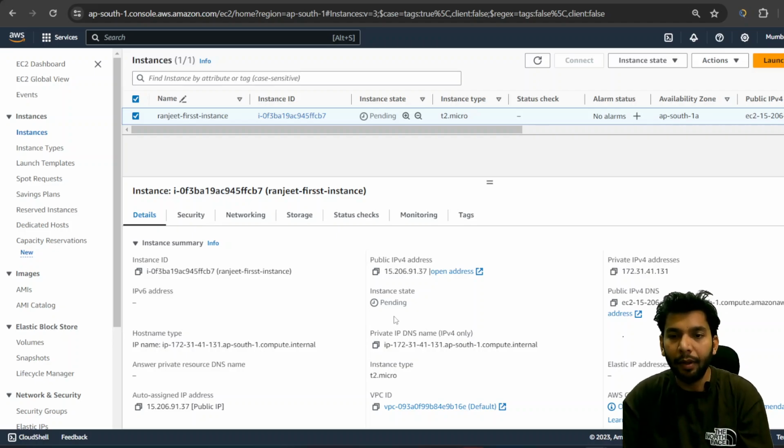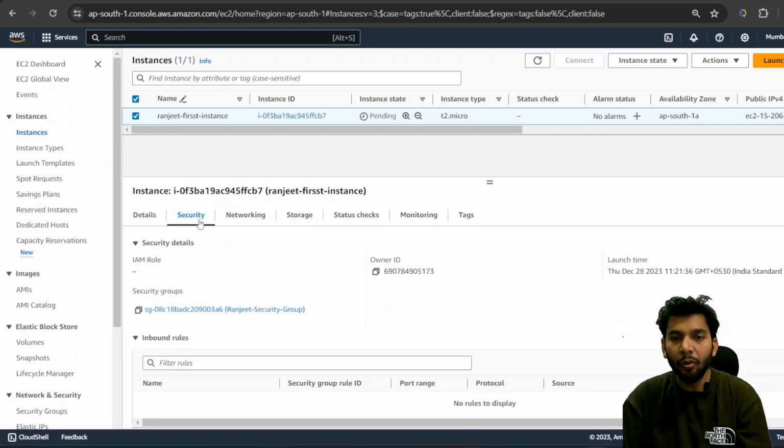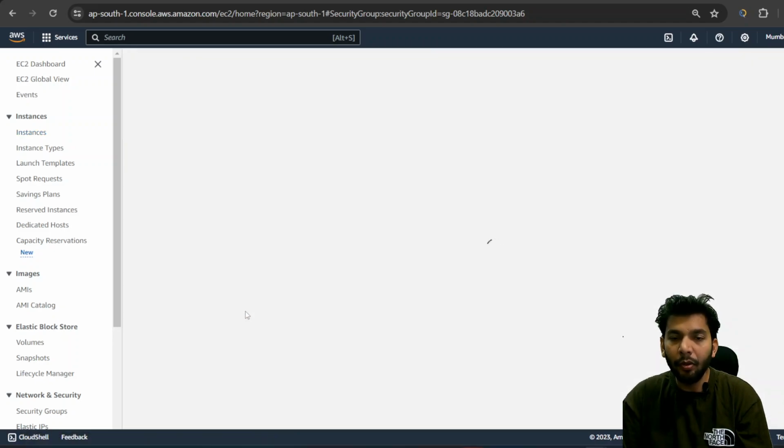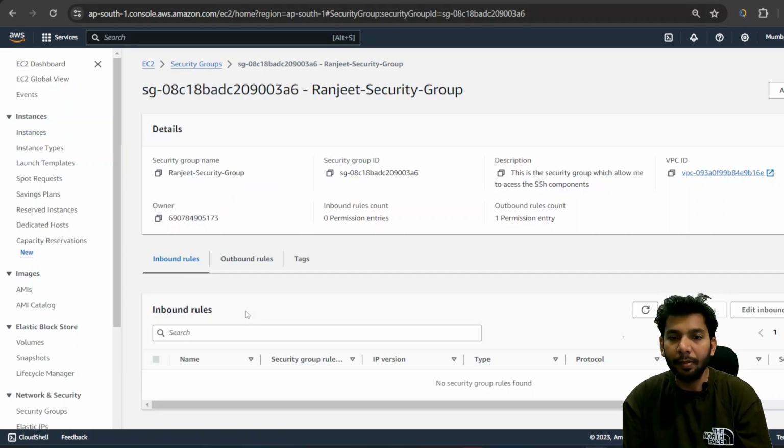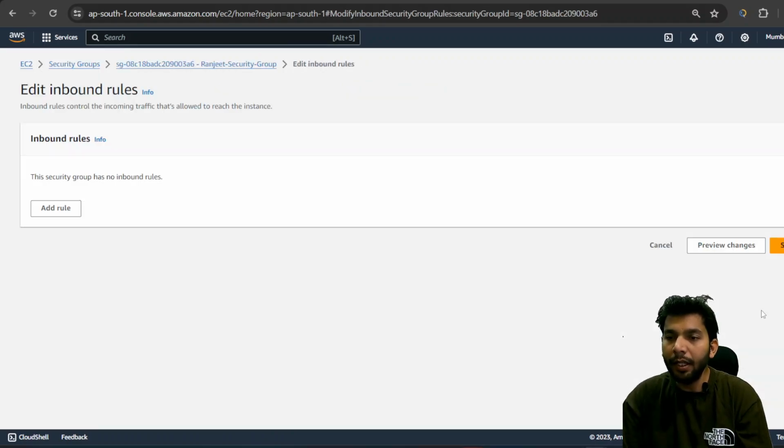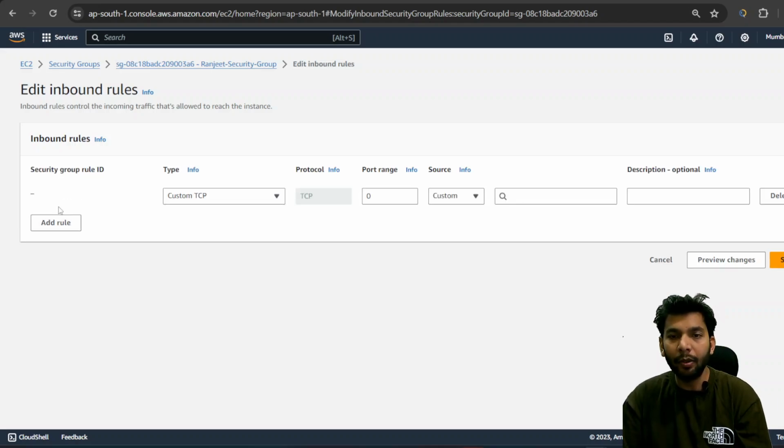Basically, you have to go to this section, security, right? You might have noticed this is the security group I have created. This is the Ranjit security group, right? You go inside it, get into this particular security group, and click on edit inbound. As of now, if you have seen, none of the inbound rules is available on this screen. Now I will do one thing: click on add rule.